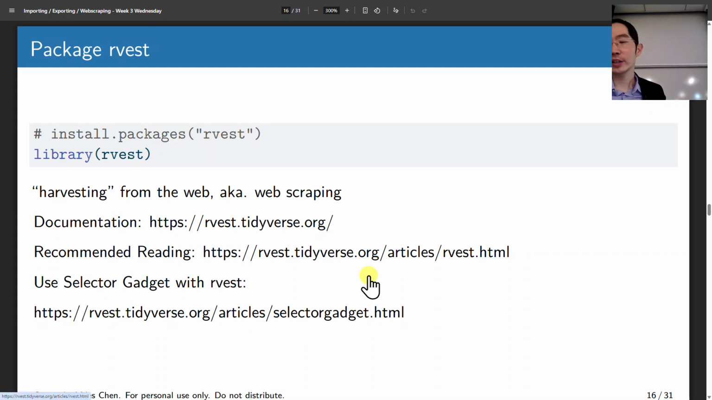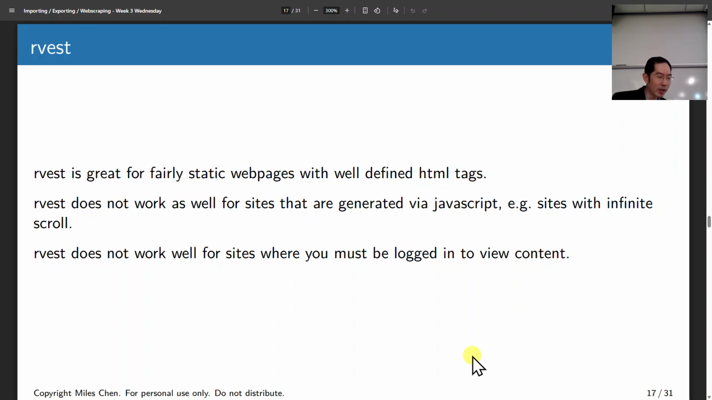That was Lubridate. Let me talk about Rvest, all right? And this is how we do web scraping, okay? Another play on words. Rvest is supposed to sound like harvest, as if you're gathering your data, crops, or something from the web. Do read these links on covering how to use Rvest and Selector Gadget and things like that. Okay. All right. A couple notes.